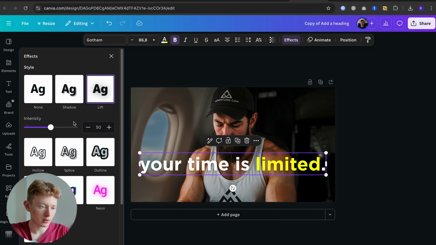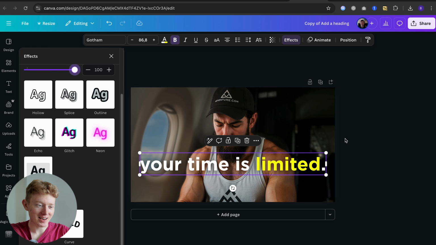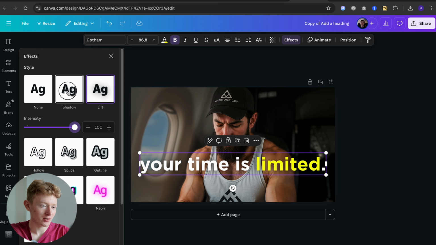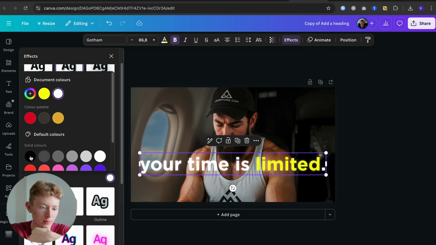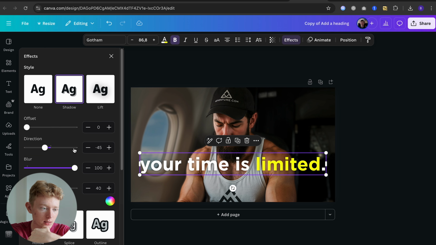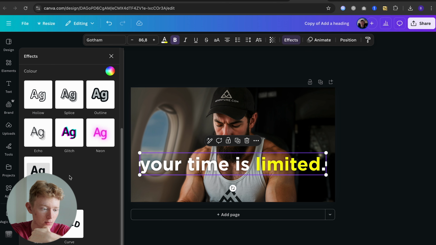So we're just going to go to lift and then turn this all the way up. And since we're on Canva, it's not strong enough. That is annoying. Let's try shadow instead. Without an offset, we turn up the blur to the max and we turn this to black. That still doesn't look enough to me.